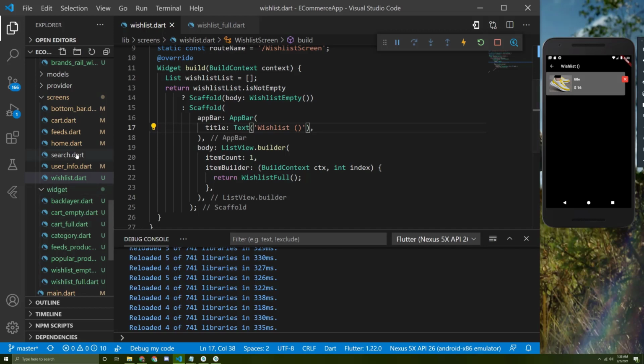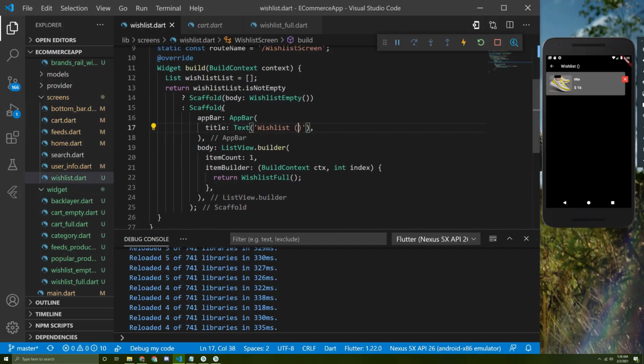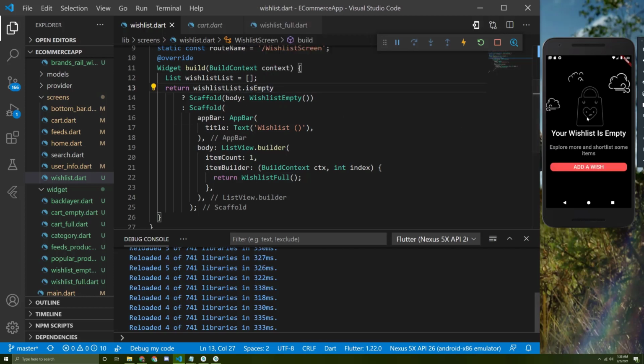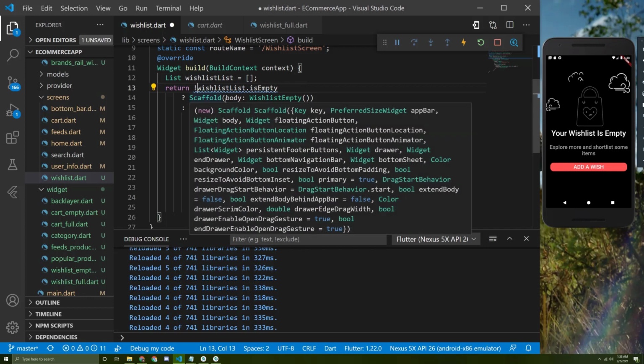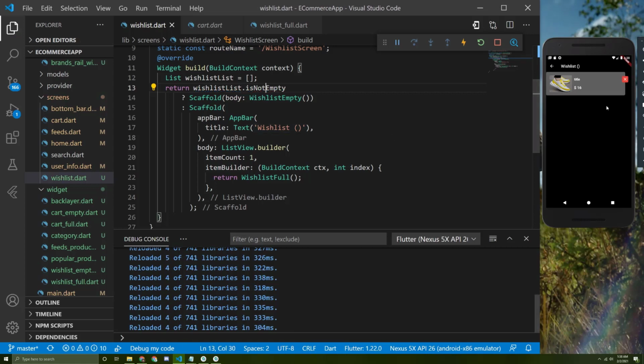Now just like the cart screen, if the wishlist length is 0, so if it's empty, this screen will appear, but if it's not, you can just add an exclamation mark in here. But let's keep it just like this. So here it is. I will change this value to 5.